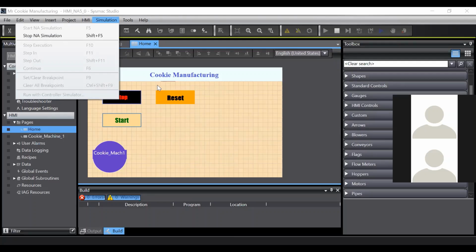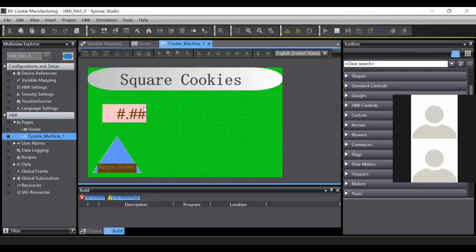So let me try one more thing here. I want to see if we actually have cookie machine. I want to see if this guy actually gets a number on it. That's what my goal is right now. Let's just stop this for a second. Go back to run. Okay, that's nice.